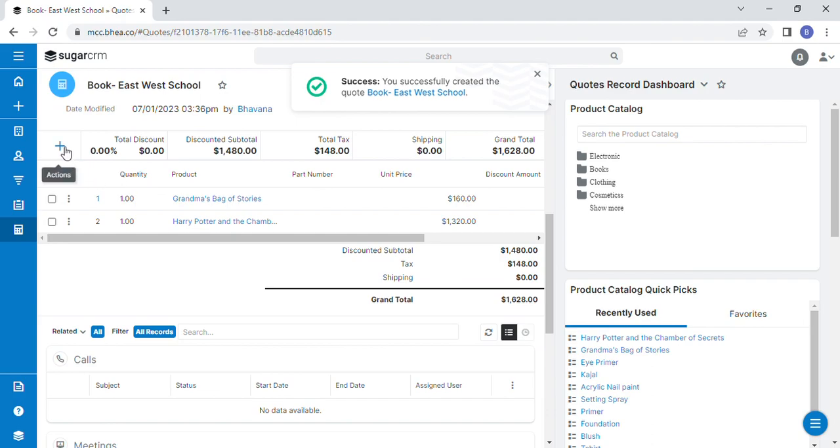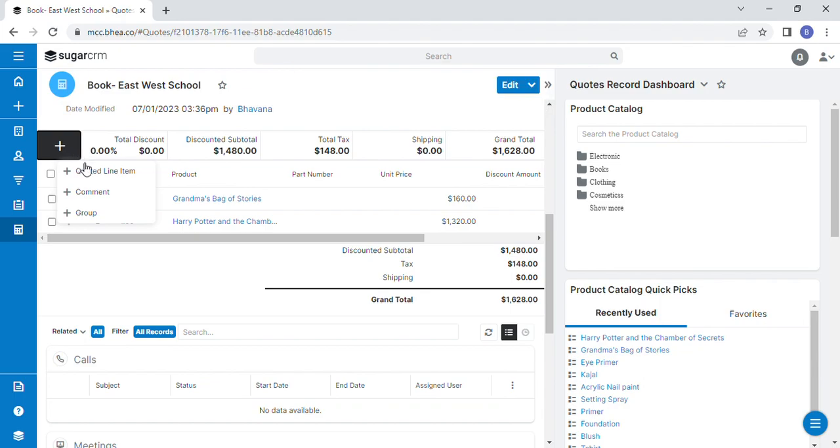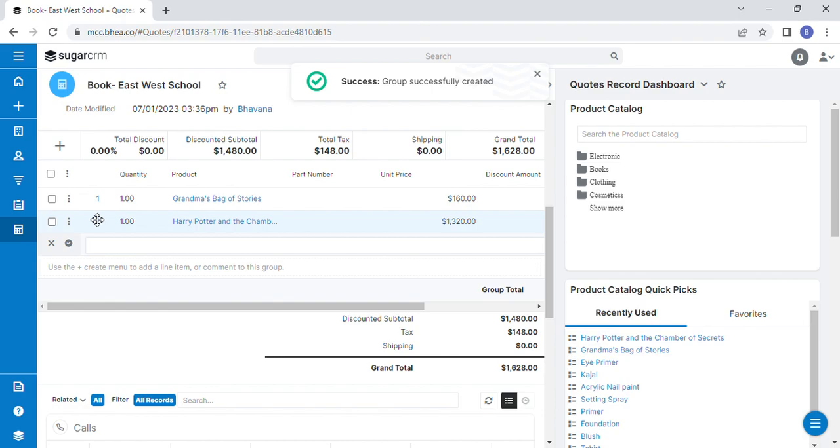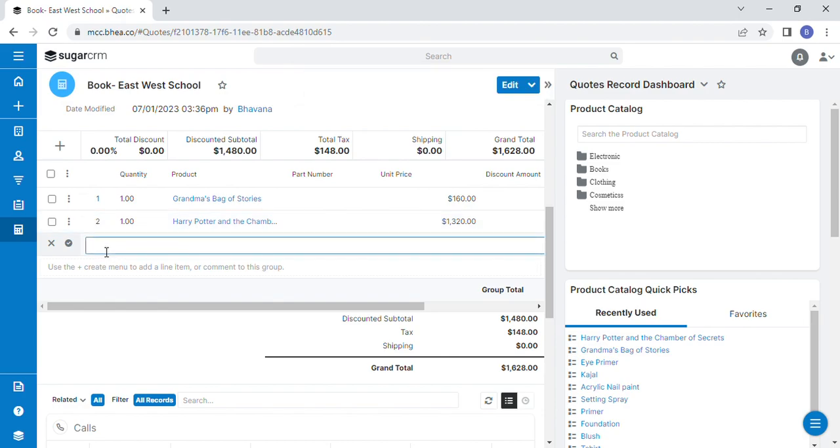Let me click on this, and we have an option to create a quoted line item, create a comment and create a group. Let me click on group, and keep the group name as children's books, and let me save this.